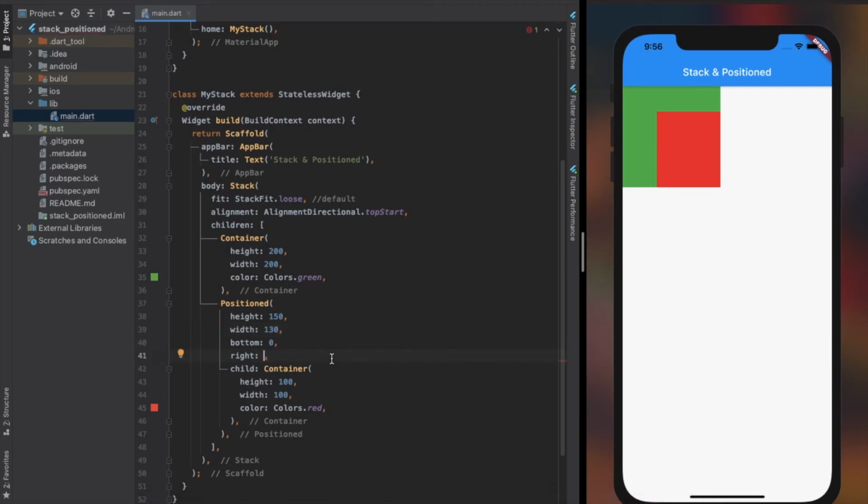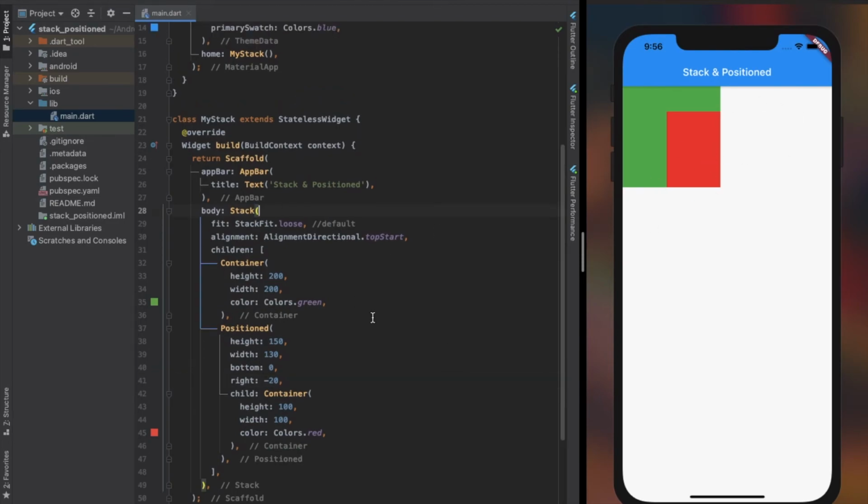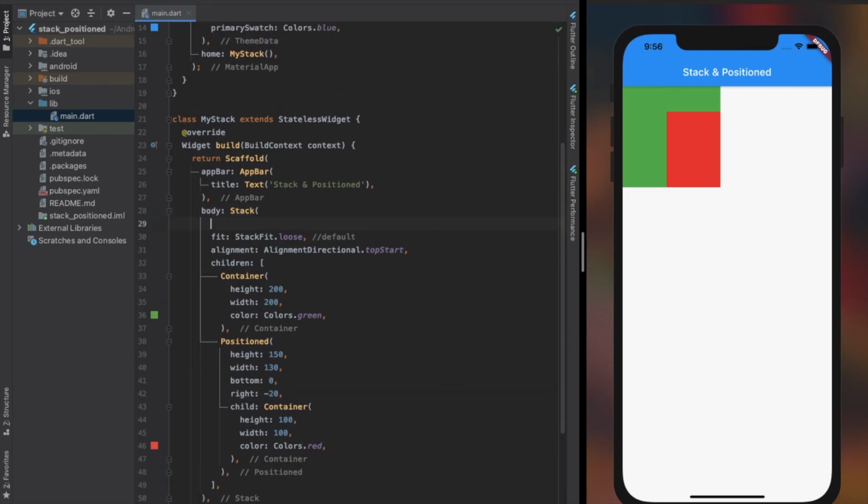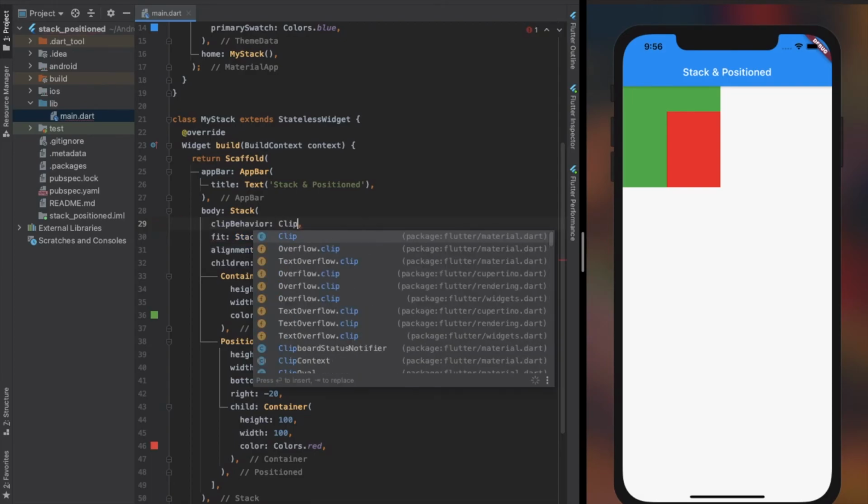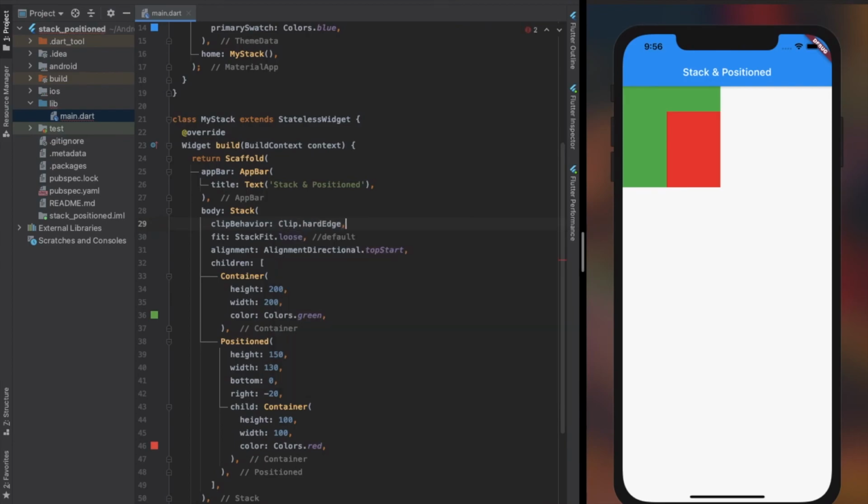Now let's position the second container to minus something to the right and see what happens. You may have noticed the second container got smaller on the right. However, that's not the case. It did not get any smaller, but it's overflowing on the right.